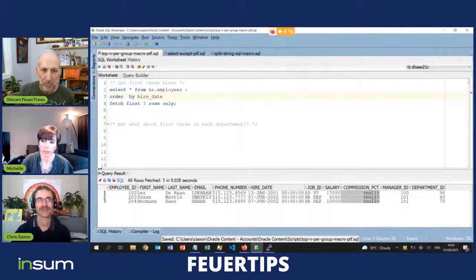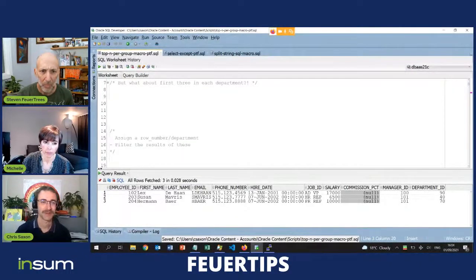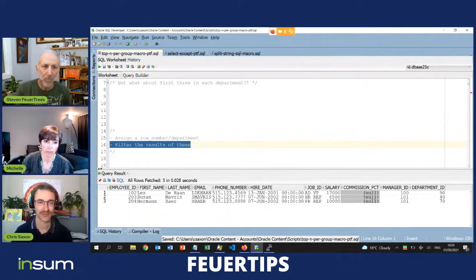But there's a more nuanced version of this. Let's say instead of just the first 3 people employed by date, we want the first 3 hires in each department. There isn't actually a native syntax for that, so we've got to build it up. The first thing we want to do is assign a row number for each person in the department and then filter it down to the first 3.